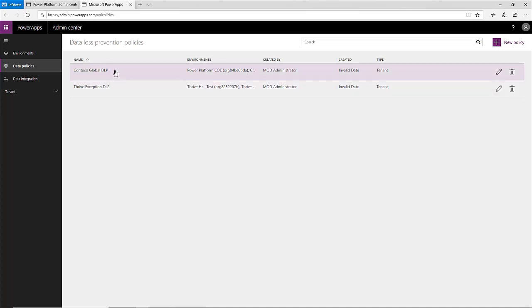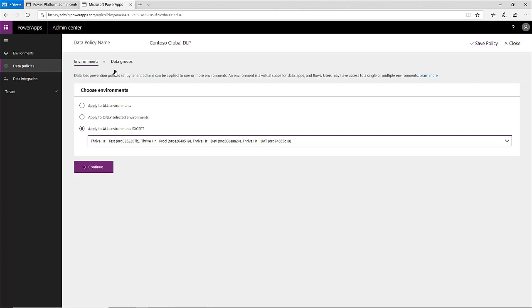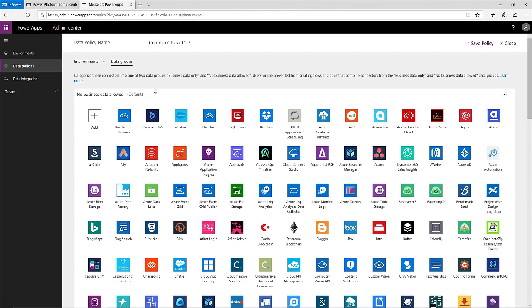In this particular one, if I go look at the Contoso Global DLP policy, this one is applied to all environments except the Thrive ones: Thrive, Test, Production, HR, Dev, and HR UAT. Now that means that any new environment created or any existing environment will have this applied to it. You'll notice that you can select all environments, or you can also select only selected environments. Then you go over to the data groups.